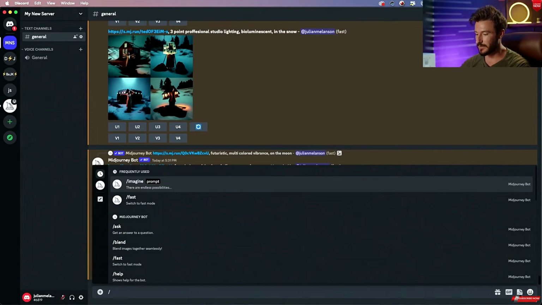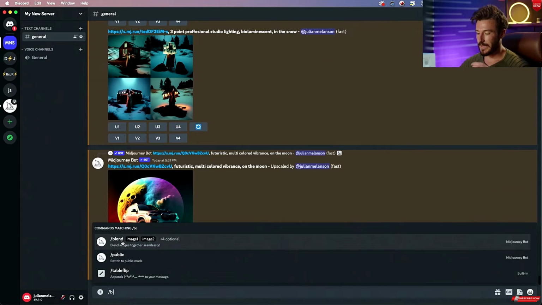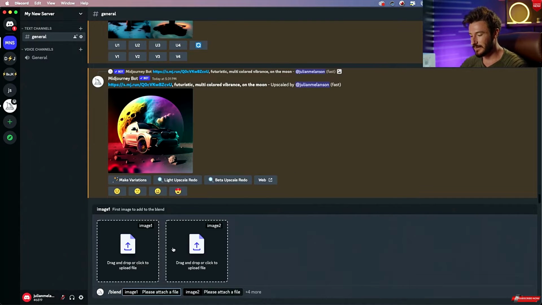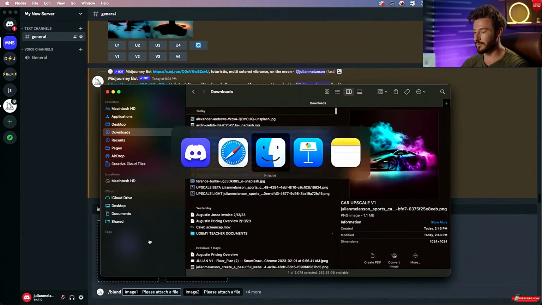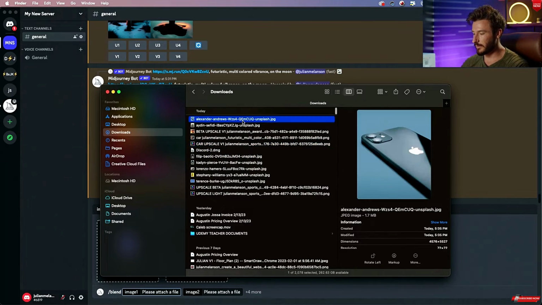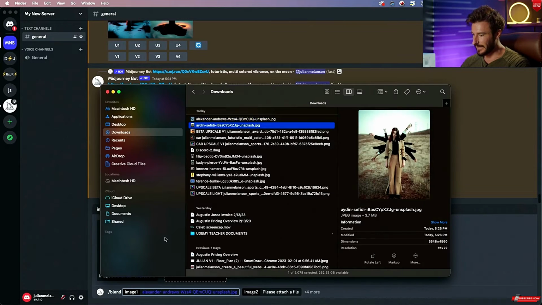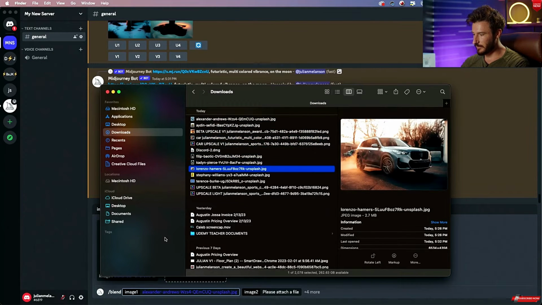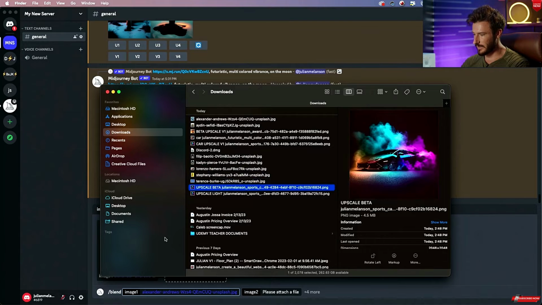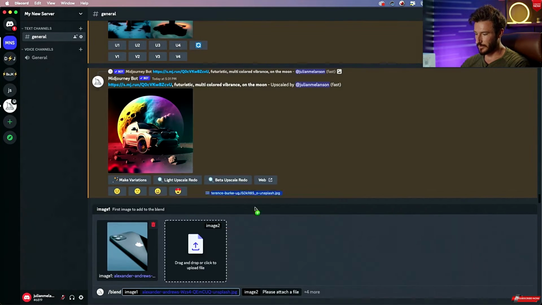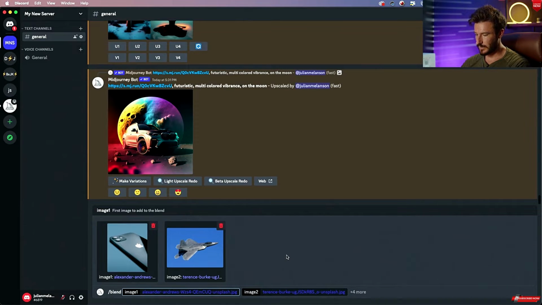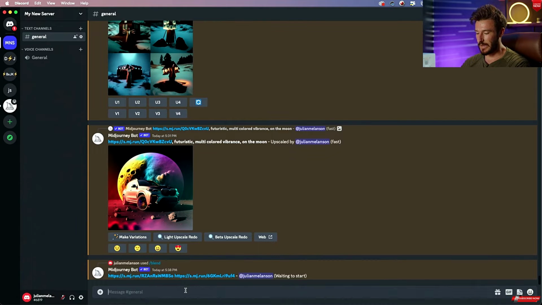The main difference about this is rather than typing in /imagine, we're going to do /blend. Then it's going to give us the ability to choose up to 5 photos. So let's go ahead and grab our reference images. The first one I want to do is, let's say, this iPhone, and let's blend it with something futuristic. So I have a fighter jet, and we're going to put that in. I'm going to hit enter. That's going to work in the background.